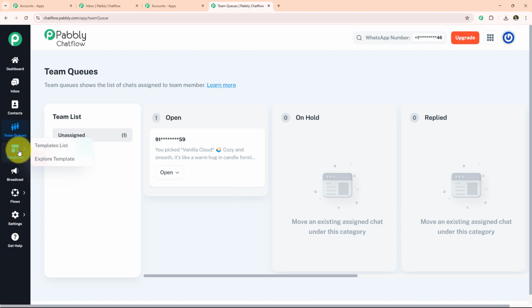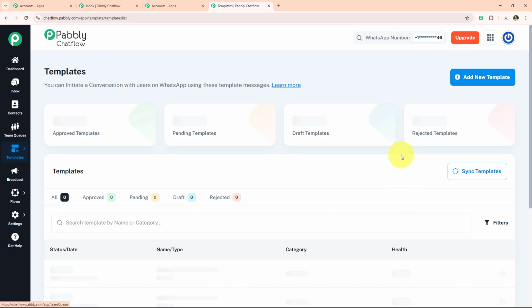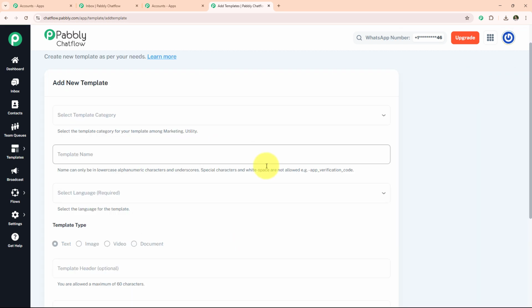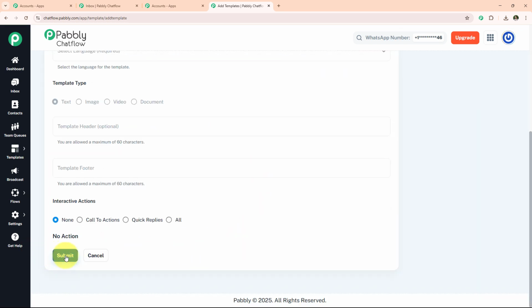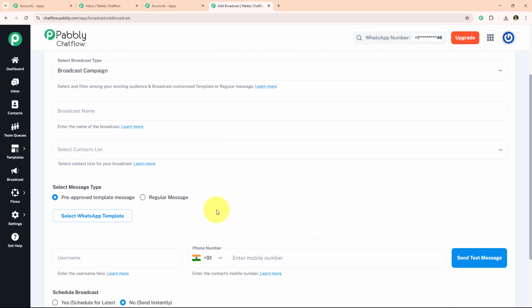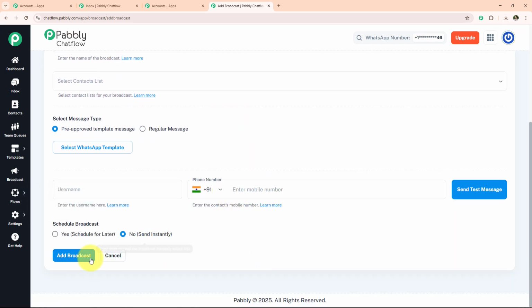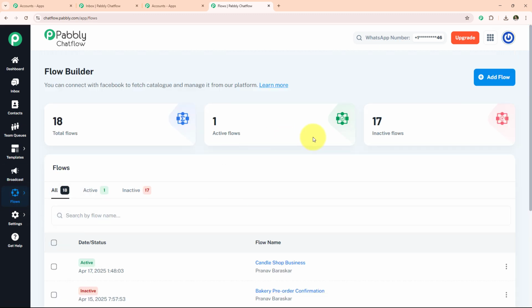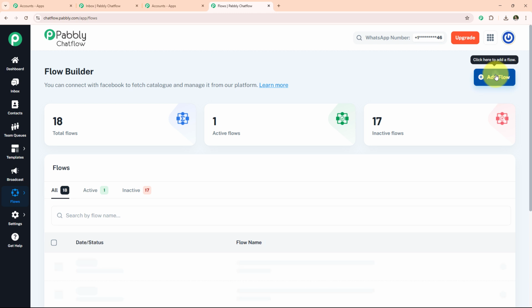Now we have the template section. In this section we create our template. Just click on add template, fill the details over here and simply submit. Now we have the broadcast section. We use broadcast to share information with a large audience. Just click on add broadcast and fill the details over here, username, number, and just click on add broadcast. Now we have an option, flows. Just click on flows, and we want to create our new chat flow. Just click on add flow.